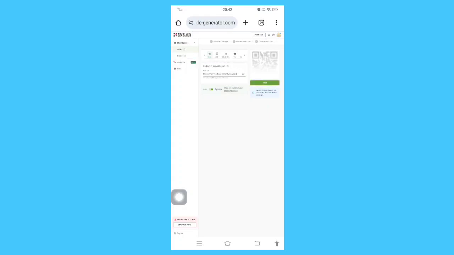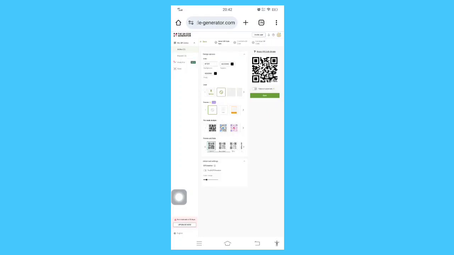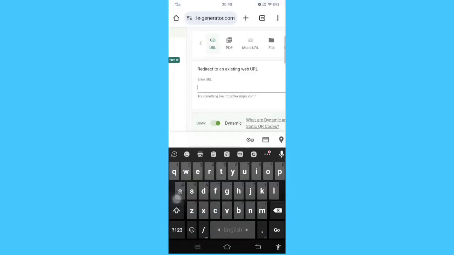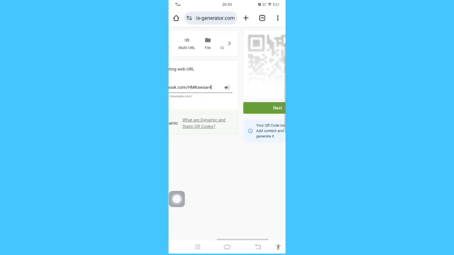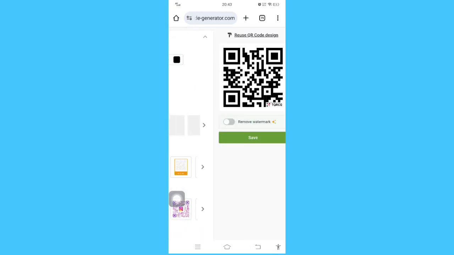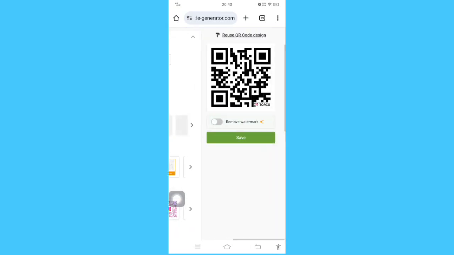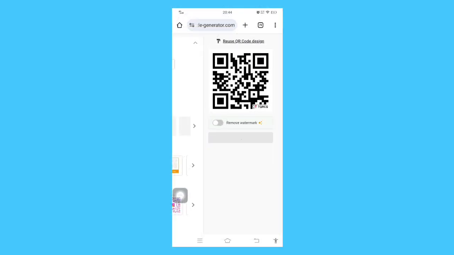Paste your link or photo, document, etc. After that, when you paste your link, on the left side you see this option, next. Tap on next. After that, tap save.